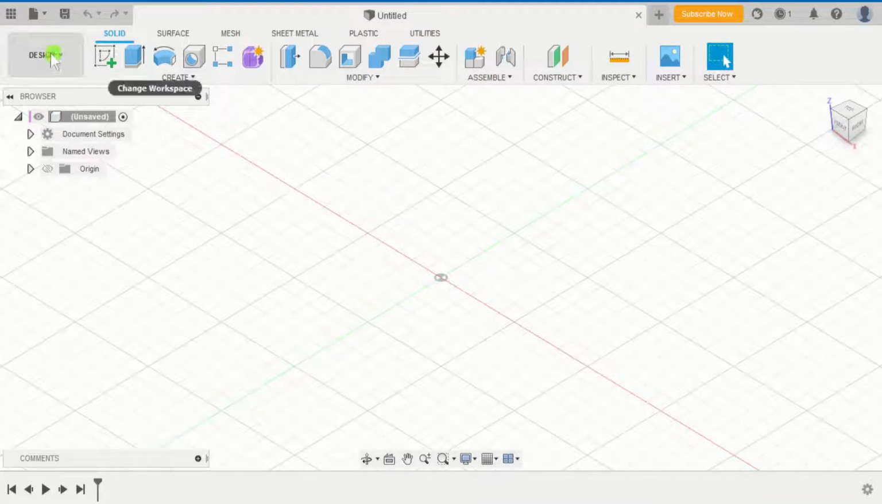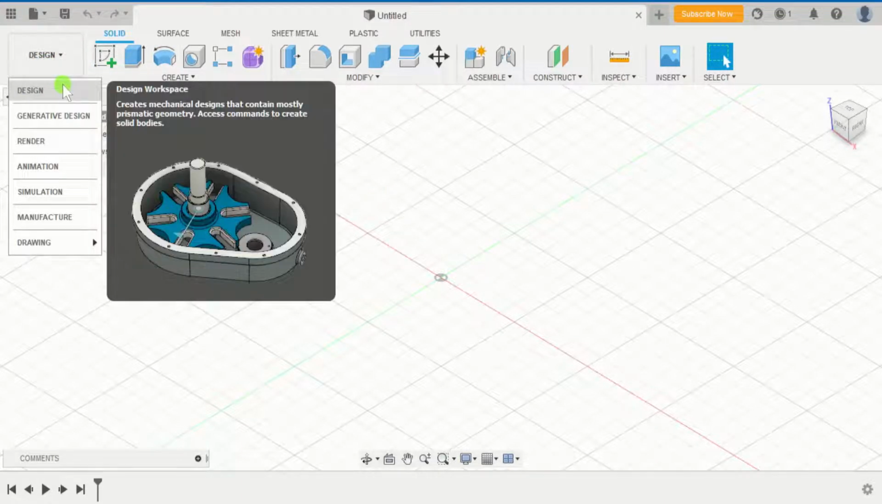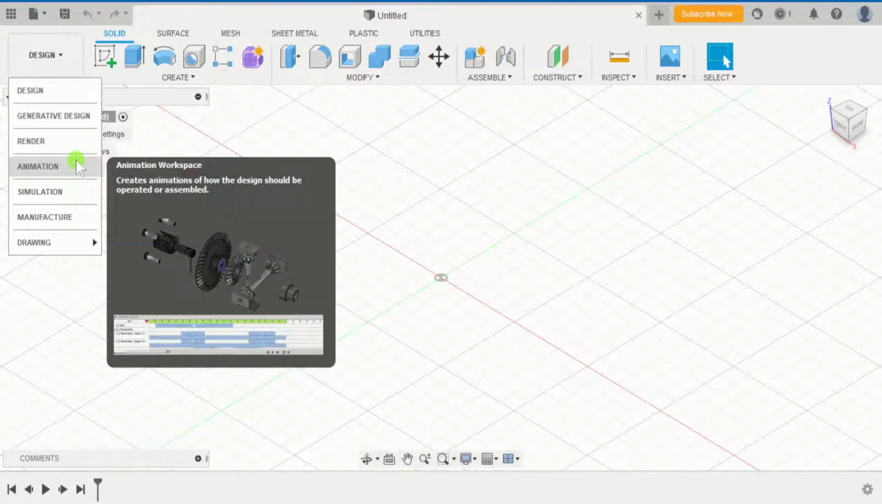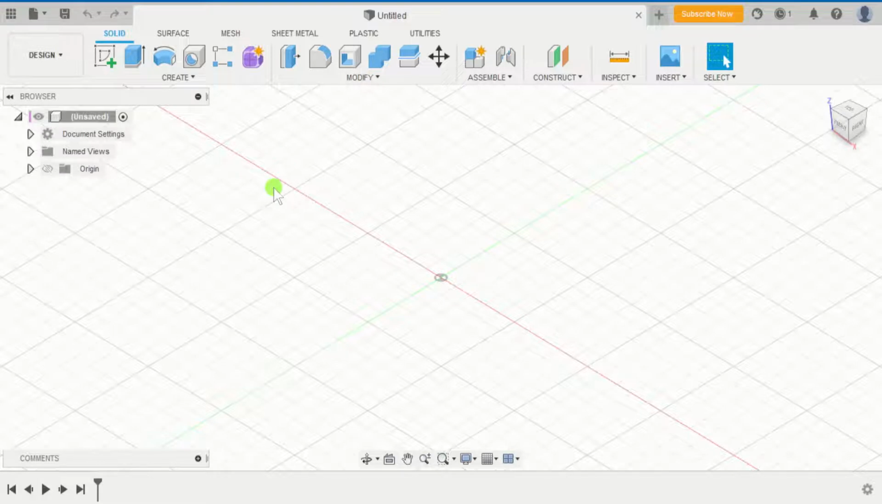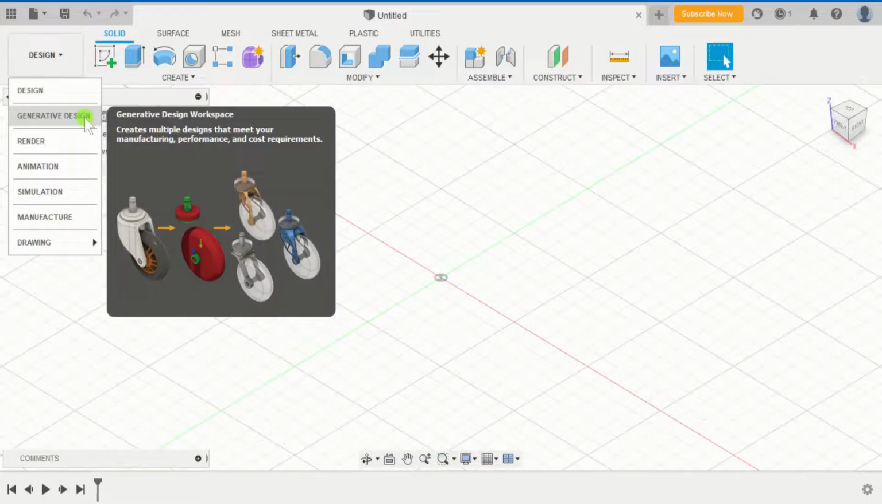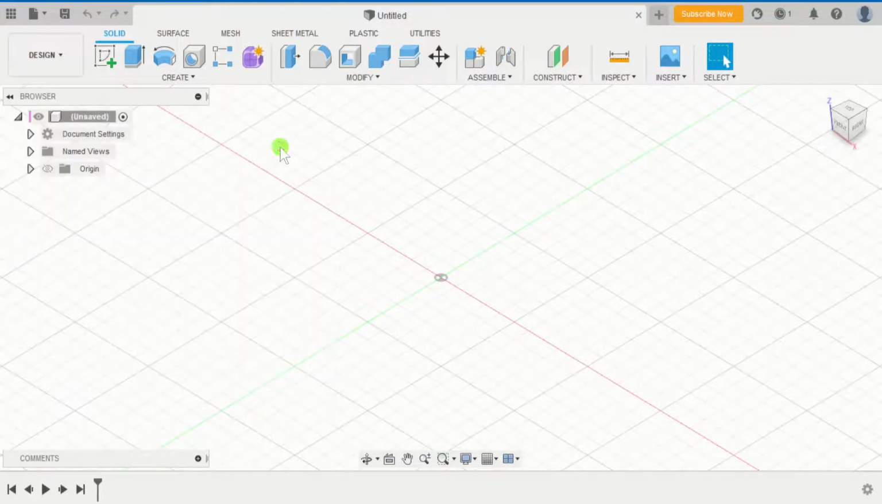At the top left you can switch between the different workspaces. As already mentioned, you can design, animate, render, simulate and create technical drawings. Generative design and simulation are currently not available in the hobby version, but can be purchased.